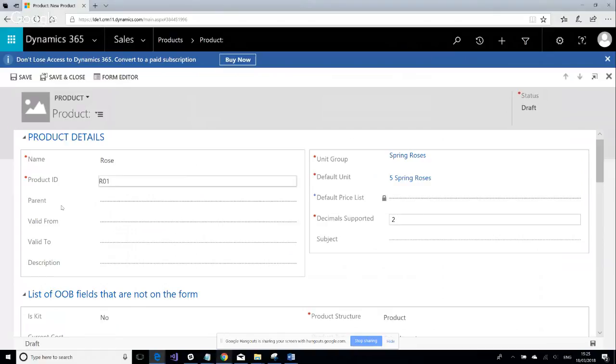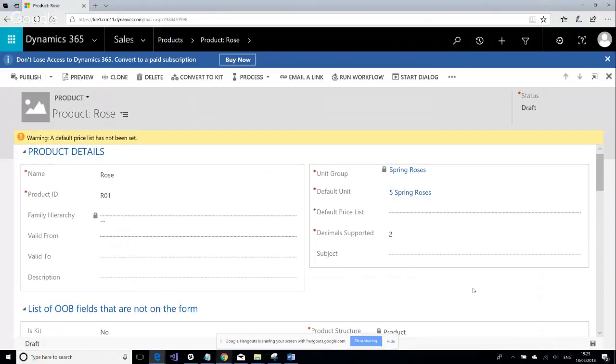So if I go here and save it, we can see here that it says, oh, warning, a default price list has not been set. That doesn't mean that I can't just save this product. It only means that they recommend that we should. This is a recommended field with the blue plus sign. So they recommend that we should have a default price list for this.